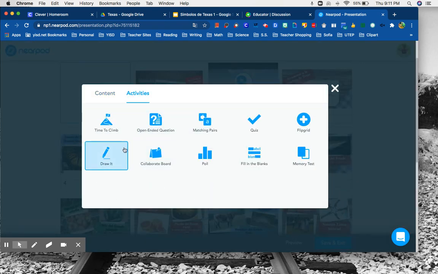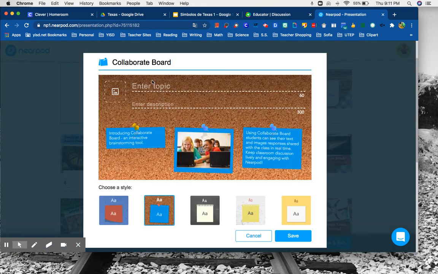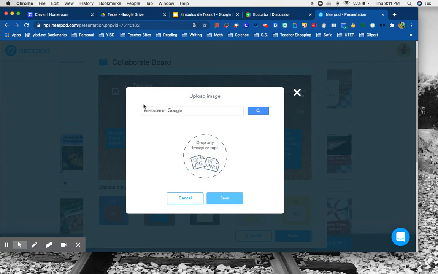Again, I can go back. I can go to activities. They have a lot of different options. I've used the collaborative board as well. And the collaborative board is nice because you can choose a topic. So in this case, we're talking about Texas. I can add a picture here, and I just have to Google. So I'm going to put Texas.